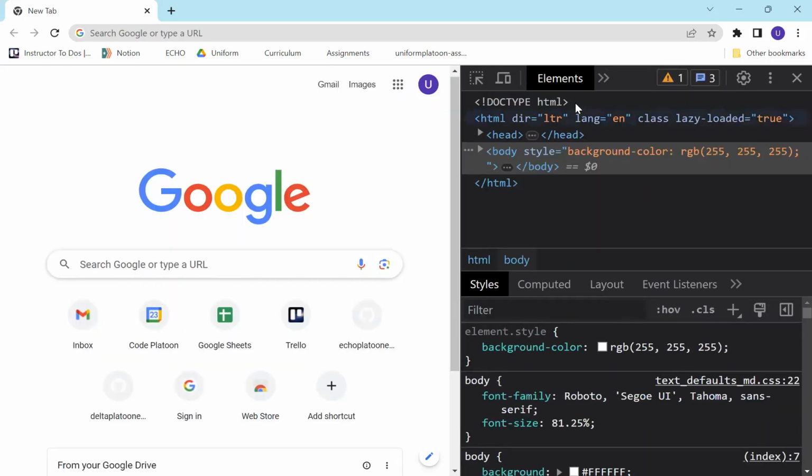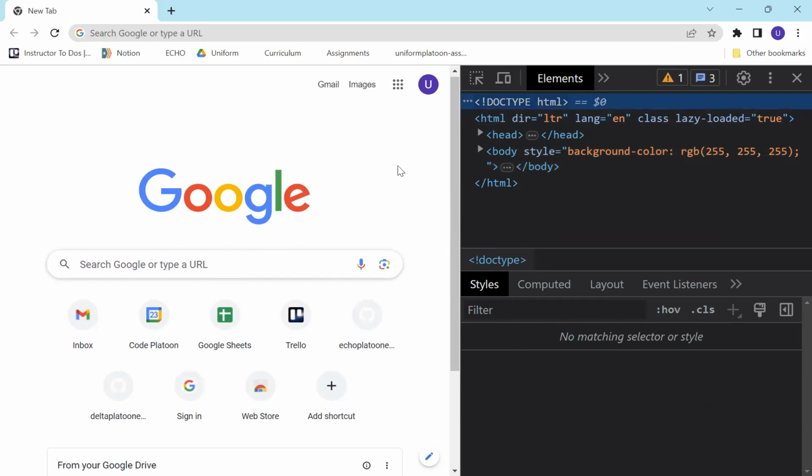Okay, so the first thing that we see is that this is an HTML page. How do we know that? Because it starts off with this little tag that says doctype HTML. That's generally something that you'll see on top of most, if not every, web page. And it's something that I recommend you include when we're making our own web pages too.